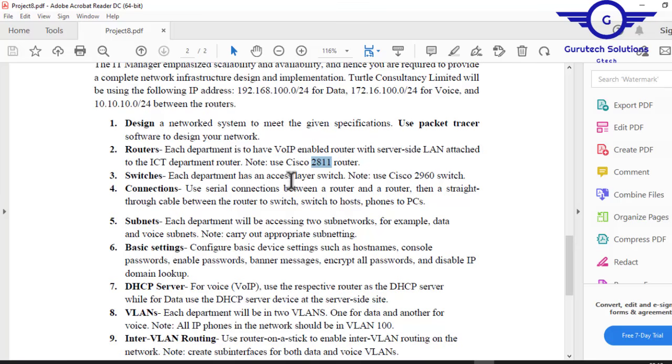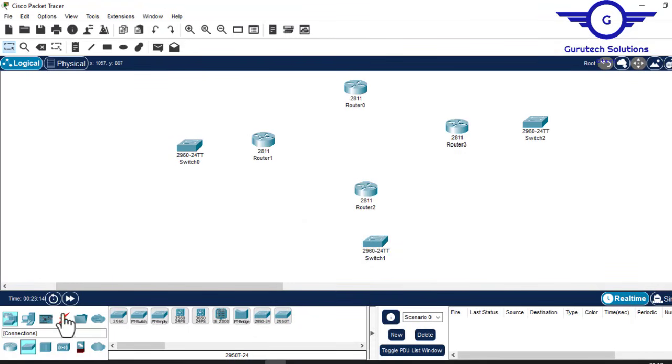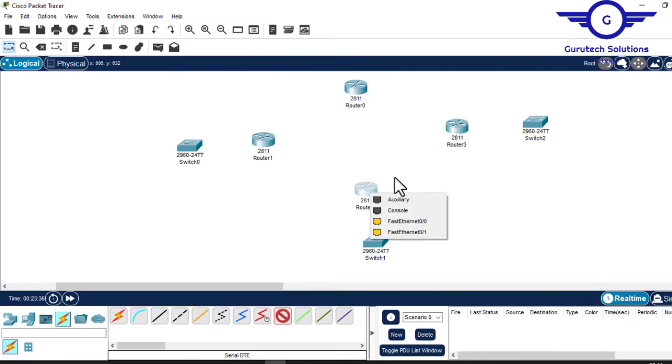Connection. Use serial connections between a router and a router, then straight through cable between router to switch, switch to host, and phone to phones. Okay, guys, this is very simple. And what I'm going to do, I'm just going to choose serial connection. And today I'm not going to choose a serial with DCE. I've been choosing serial DCE just to show you how we can explore Packet Tracer, so that you don't have any problem in case you come across a serial DCE cable. But now today I'm going just to choose a serial DTE, to make my configuration very fast and without configuring clock rate.